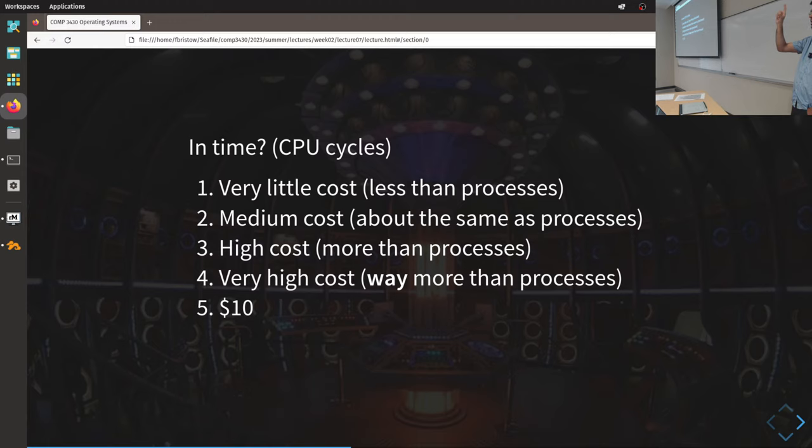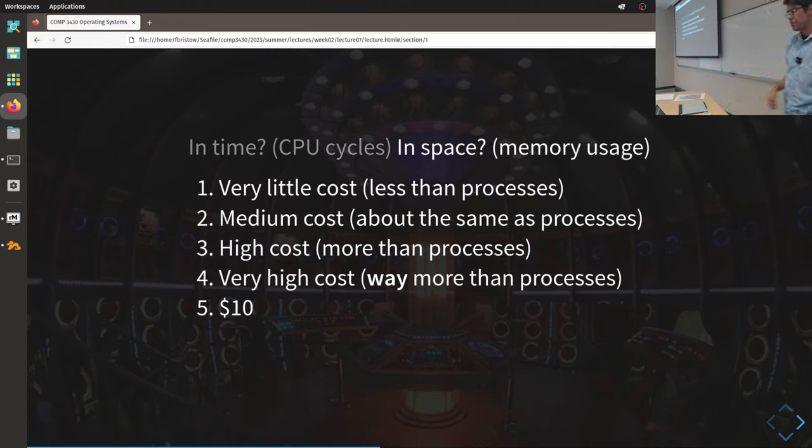Okay, so lots of ones, lots of twos, good. What about in space, in memory usage? Take 10 seconds. Okay, still lots of ones and twos, good.